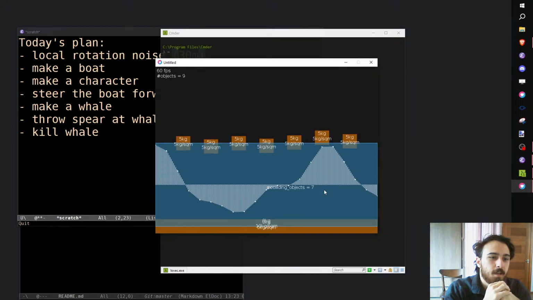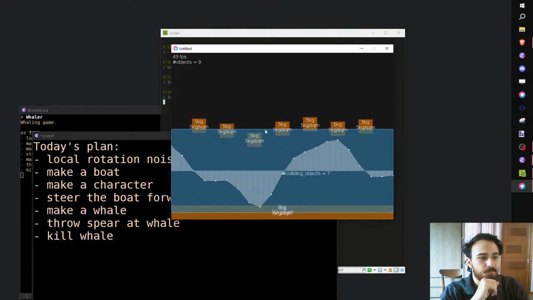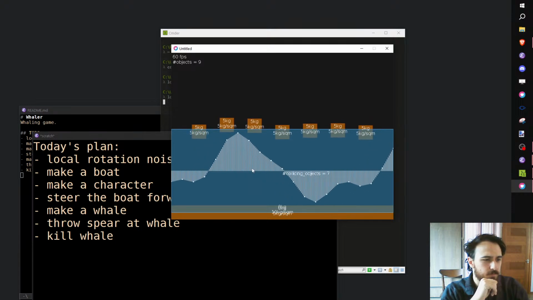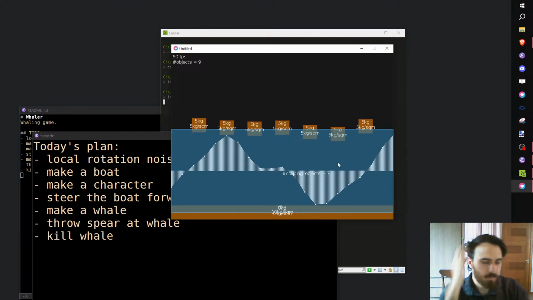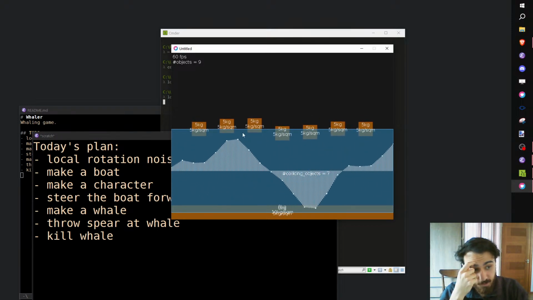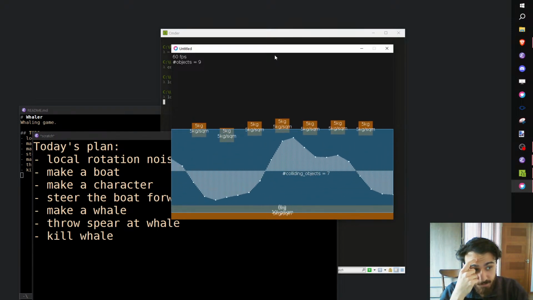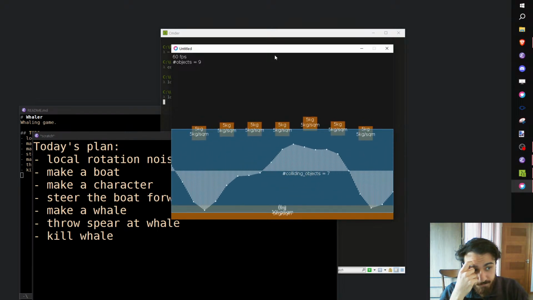Okay, so we move them backwards and forwards because that's what happens in the sea, right? So this is what local rotation noise does. It basically, based on some kind of data that we can gather from this, I'll just create a random rotation vector and apply that rotation to things that are under the wave at that point. So yeah.